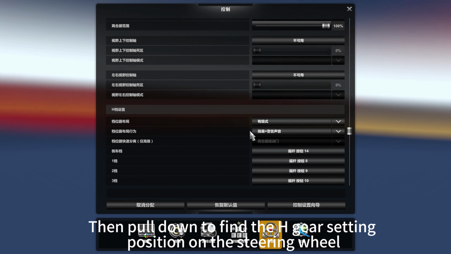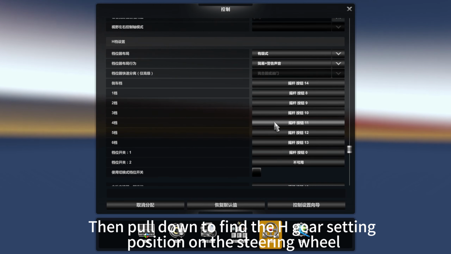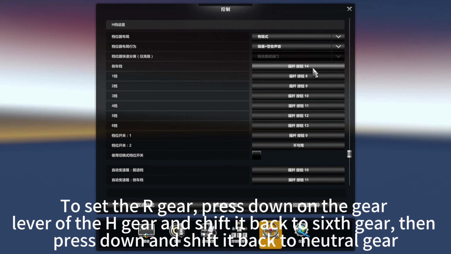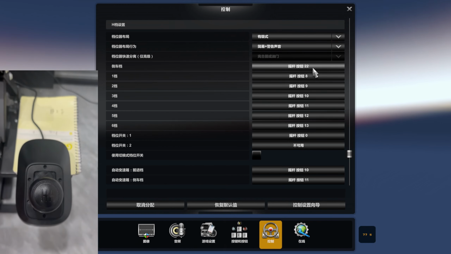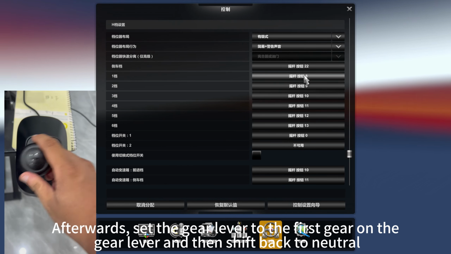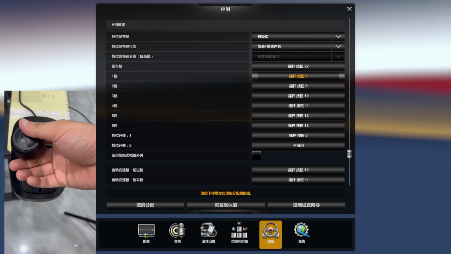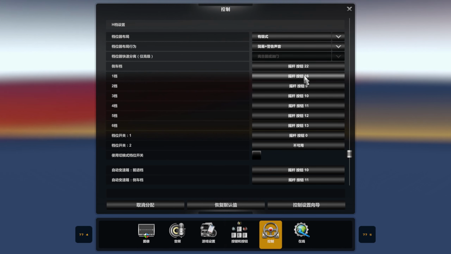Then pull down to find the H gear setting position on the steering wheel. To set the R gear, press down on the gear lever of the H gear and shift it back to 6th gear, then press down and shift it back to neutral gear. Afterwards, set the gear lever to the 1st gear on the gear lever and then shift back to neutral.